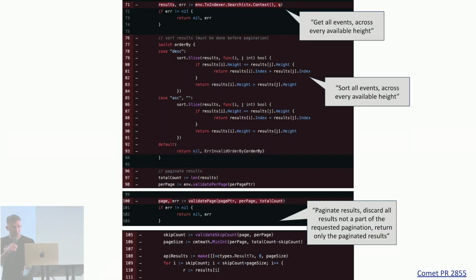I'll spoil it for you. If you were to highlight over it, you'd see that TX search function is in Comet. You look at the code, and I'll just really quickly go over what was happening. First, we get all the events across all available heights. So imagine we're searching for a bank send event. We then sort all the events across every height, and then we paginate, and then we discard the results that we didn't use. So why not just search for what we're actually going to return?